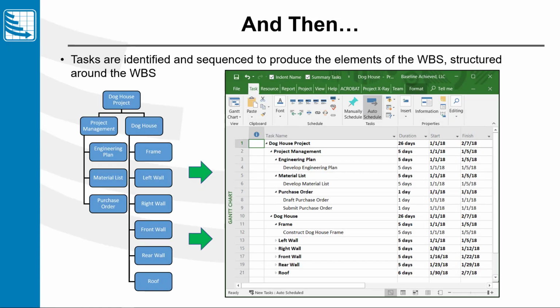And this is what we see. I've got my WBS on the left, and I copy and pasted that column of information into Microsoft Project. So now I've got engineering plan, material list, purchase order. I've got a one-to-one correlation of my WBS elements in my schedule.